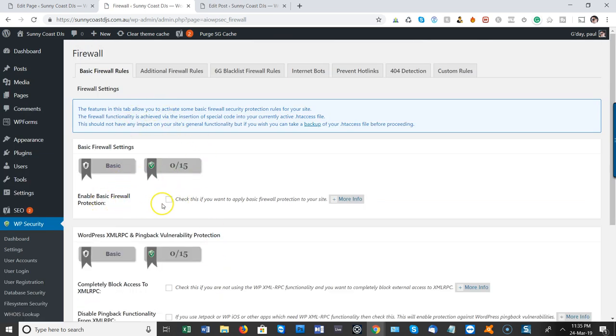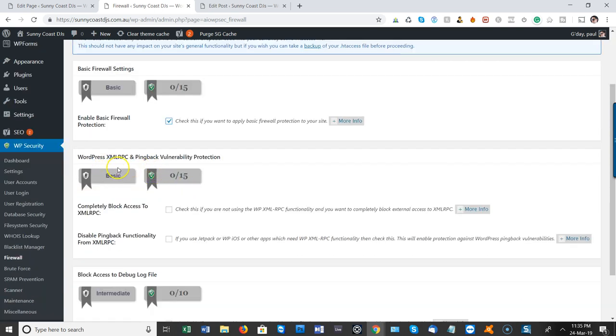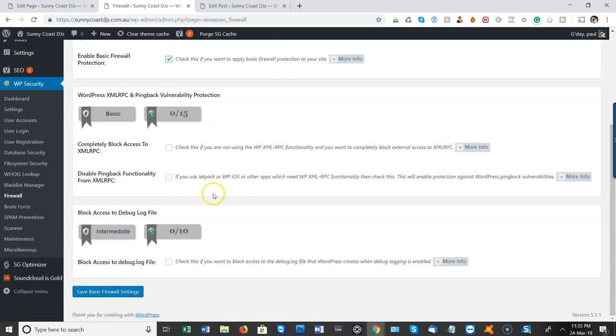Okay, firewall. Enable basic firewall. Check that. WordPress XML-RPC and pingback vulnerability protection. I don't know what this is, but it says check this if you are not using it. I won't turn that on because I don't know what that is.